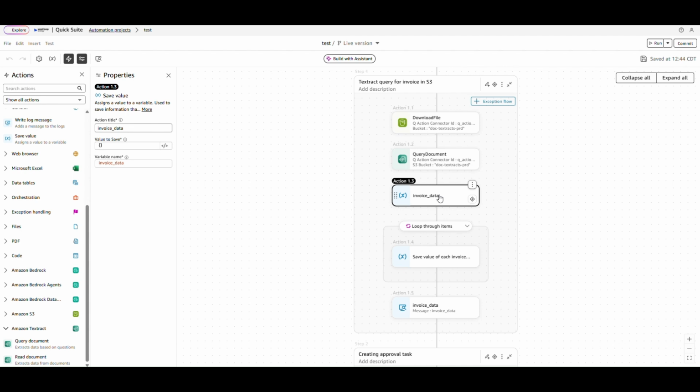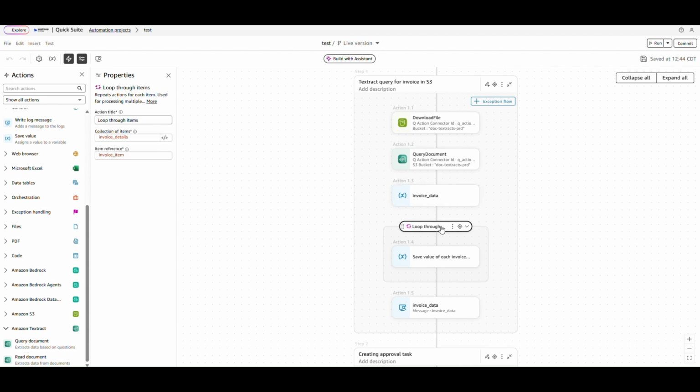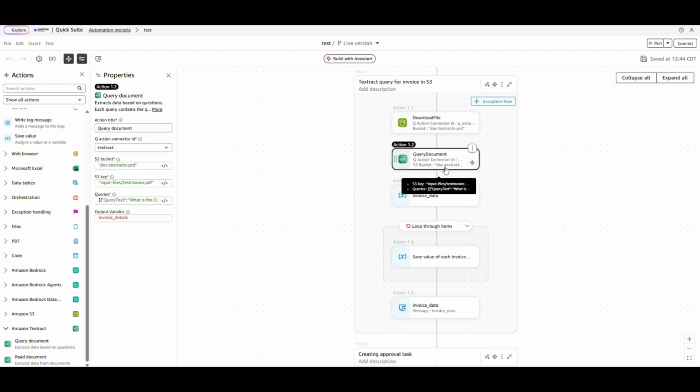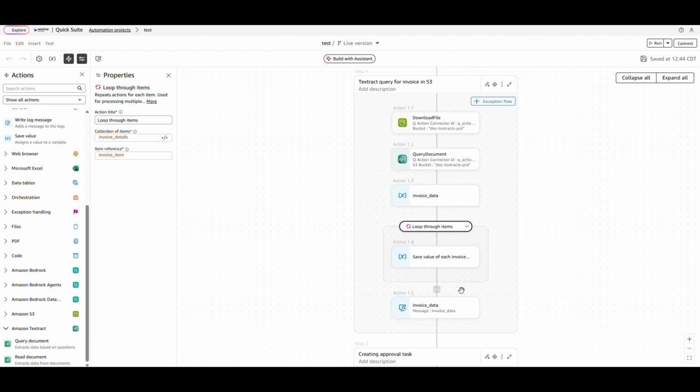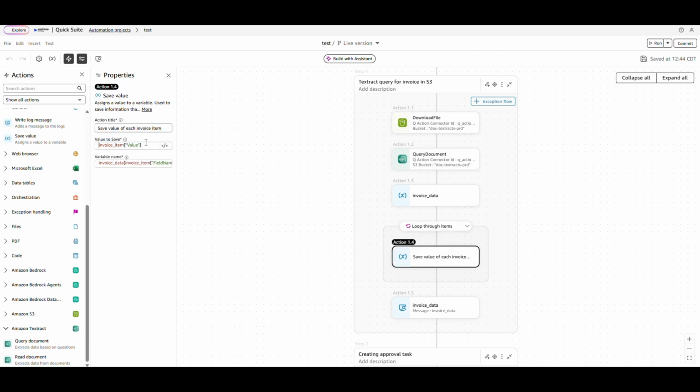Next, initialize an empty dictionary as invoice data. Now, add a loop through item step, which loops through invoice details, which is the output variable to the Textract query, and populate the dictionary with field name as the key and extracted value as the value.